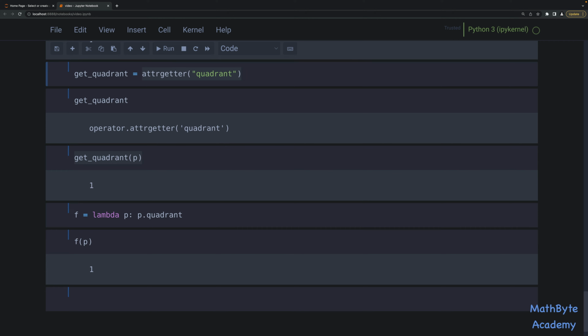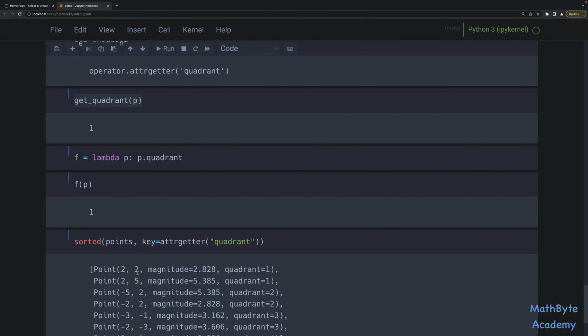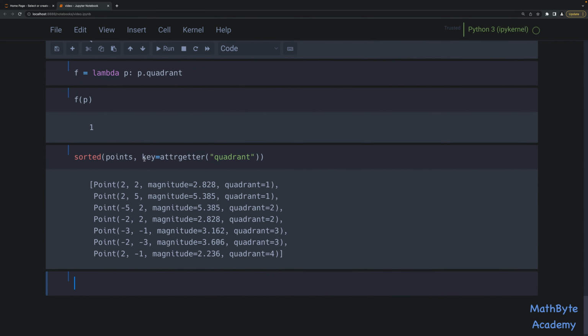So now that we know that, let's go ahead and do the sort again. We'll say sorted, we have points, and then the key now is going to be attrgetter quadrant, like so. And so we get the same result as before. It's just that this is slightly cleaner syntax.